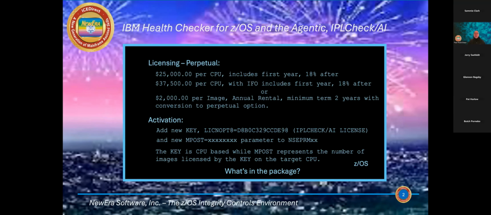Of course, if you couple this with also the acquisition of Image Focus, if you don't already own it, the cost would be $37,500. If you're already an Image Focus user, IPL Check is essentially included with that license. But in addition to that, there is also a new licensing feature, which I'll talk to in just a minute.